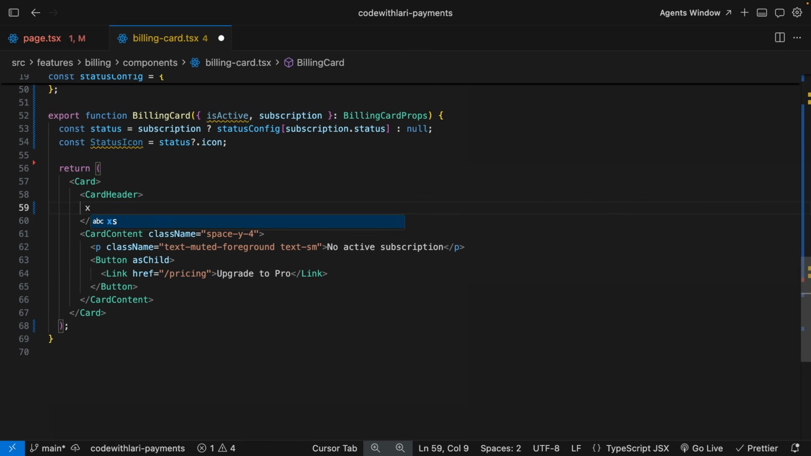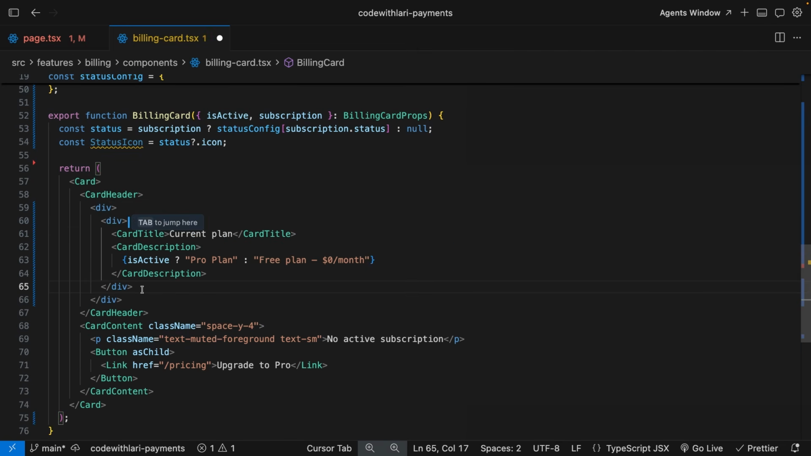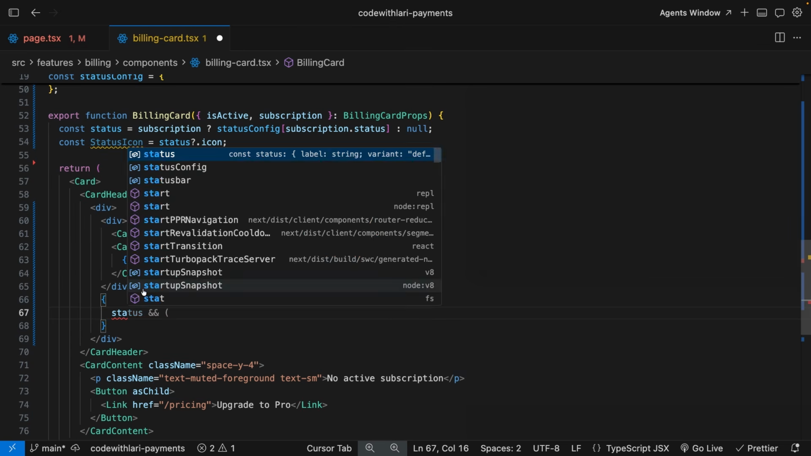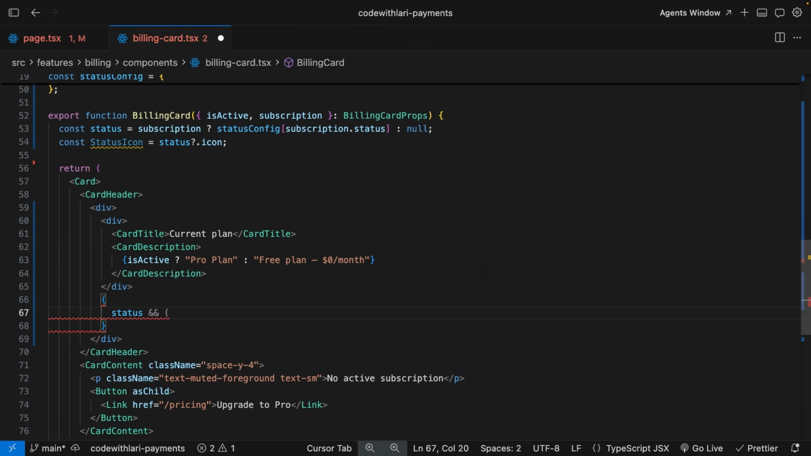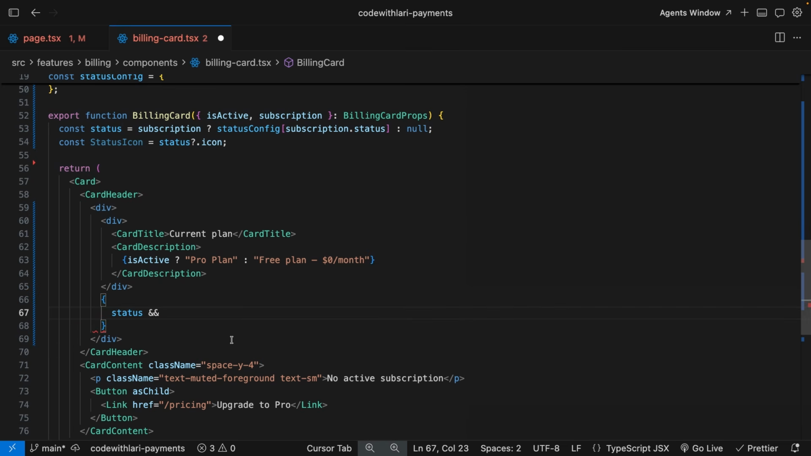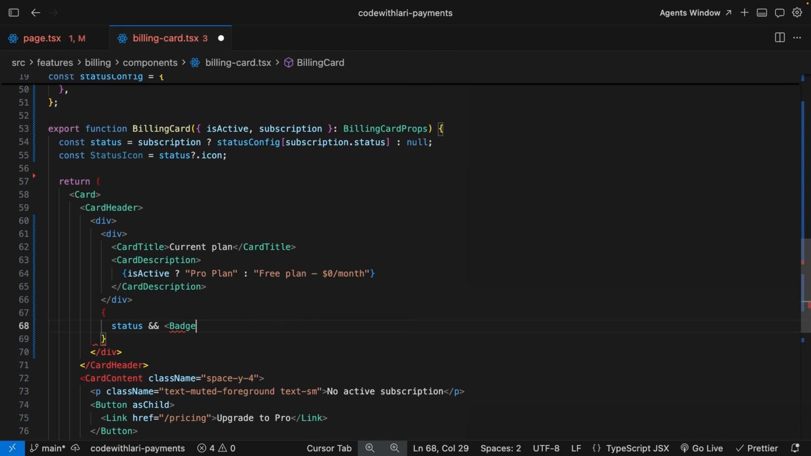Okay, so I'll cut this, so Ctrl X, and have another div in here, and I'll paste this in here. So just after this first div, let's have this status check. We're going to set the status, and if the status over here, so if you hover on this and it's able to get a match, so if the status is true, we want to display the badge component that would come in from components UI badge, and I'll close this up here.